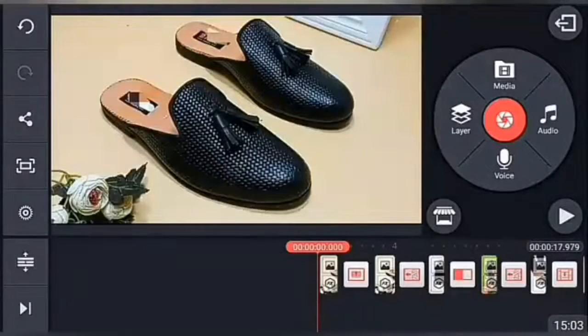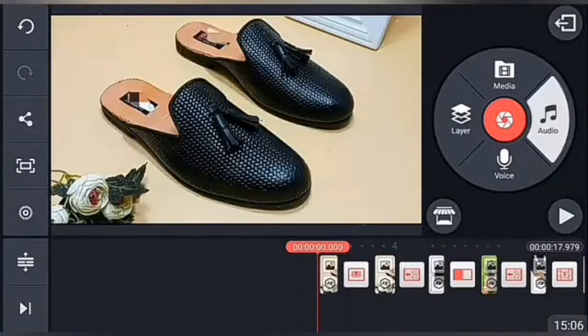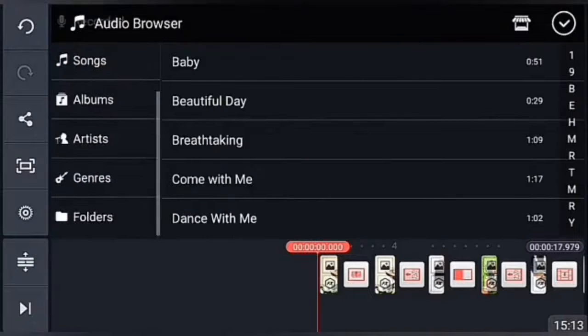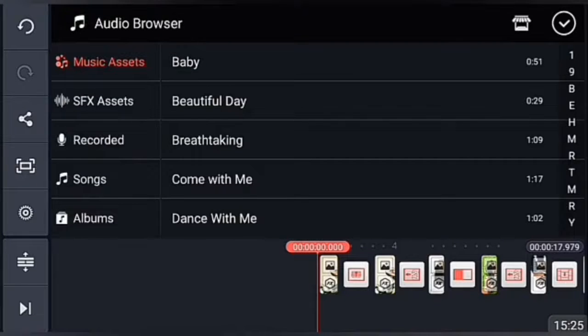Now let's add sound. Tap on audio, music assets. Or in your case, you use the downloaded folders if you want to import a sound or music that you already added. You tap on folders. But if you want to import from KineMaster assets, tap on music assets. So to import this, tap on the plus sign.